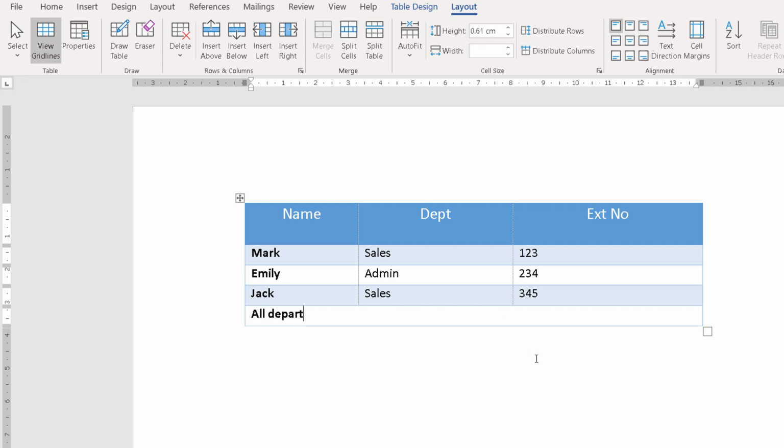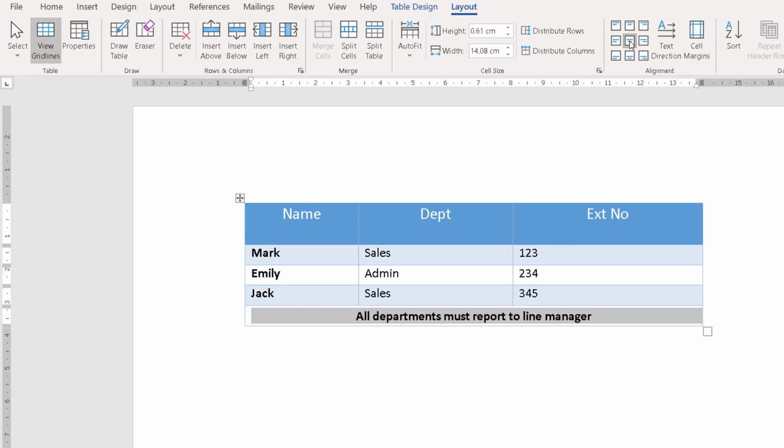You'll now see that if I click in here, it merges all 3 cells, and I can type in there, all departments must report to line manager. Once again, if I want that centered, I can choose my alignment button to center that.